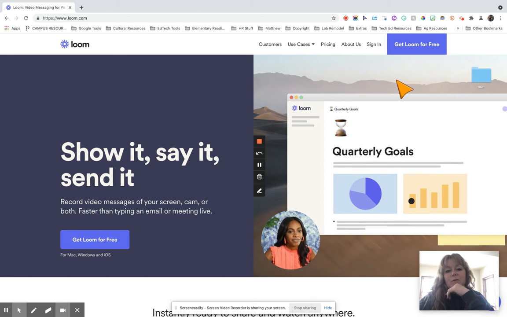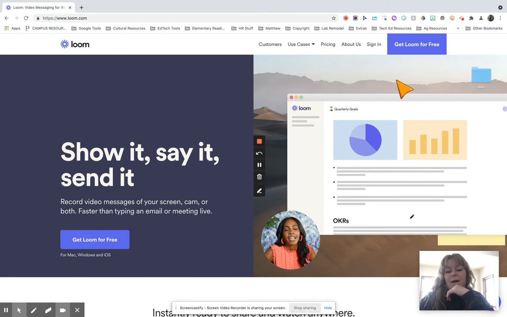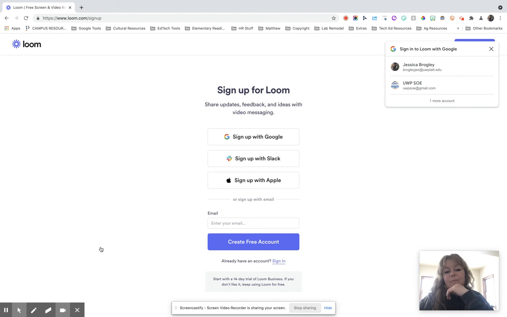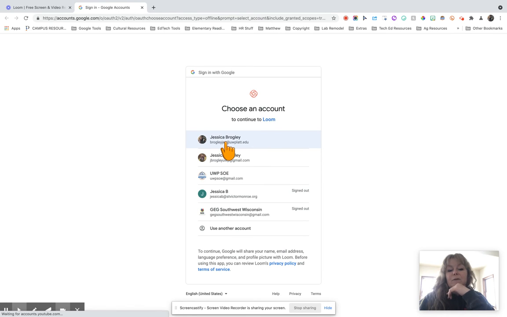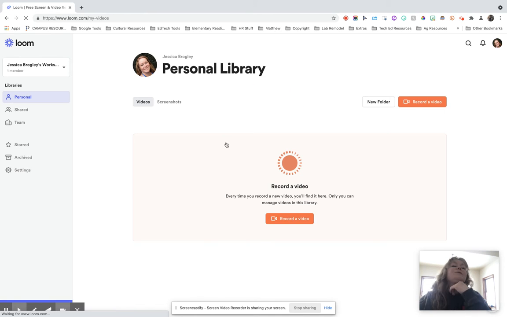Today I'm briefly going to go over how to get started with Loom for screencasting. So, first, you'll need to go to Loom.com. Click on Get Loom for free in the bottom left corner. Then I prefer to pull my Google credentials, so I'll click Sign Up with Google and then select my UW Platteville Google account. I would recommend that you do the same as well.